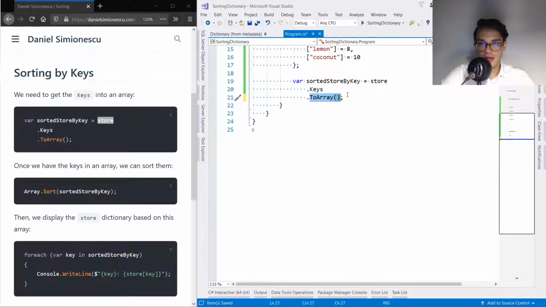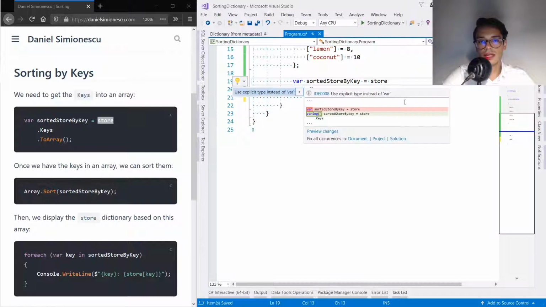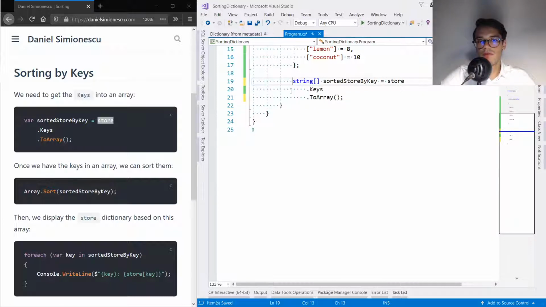What I would like right now is to replace the var keyword with the actual underlying type of this variable. So I'm going to click on var and then press Ctrl+dot, use explicit type instead of var. So you can see this is an array of strings. The idea of being an array is denoted by the usage of the square brackets that you can see here.